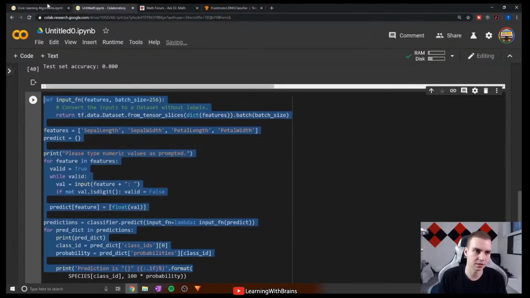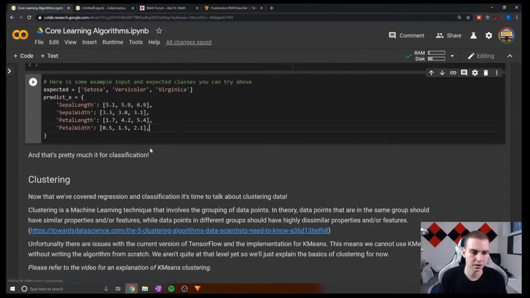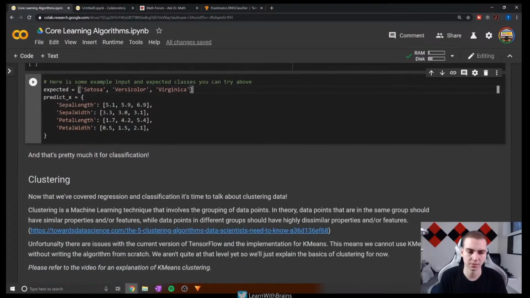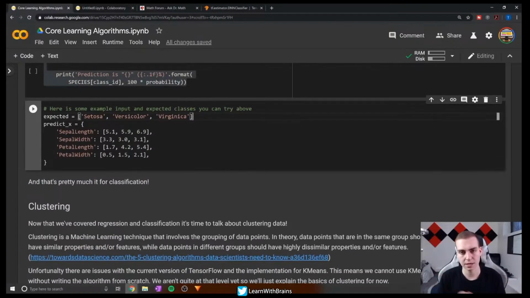I'm going to go and see if there's anything else that I did for classification in here. Okay, so here I just put some examples. So here's some example input and expected classes. So you guys could try to do these if you want. So for 5.1, 3.3, 1.7, and 0.5, the output should be setosa. For 5.9, 3.0, 4.2, 1.5, it should be this one. And then obviously this for this. Just so you guys can mess with them if you want. But that's pretty much it for classification. And now on to clustering.